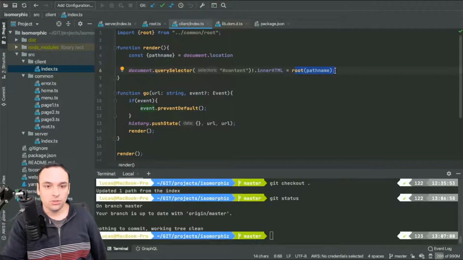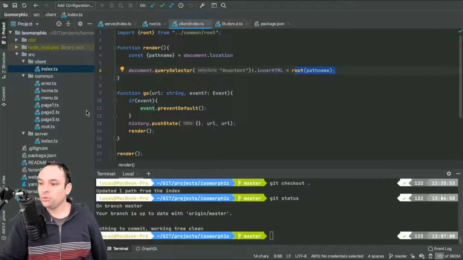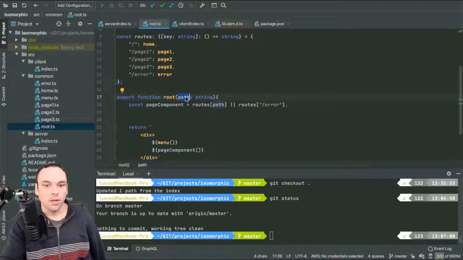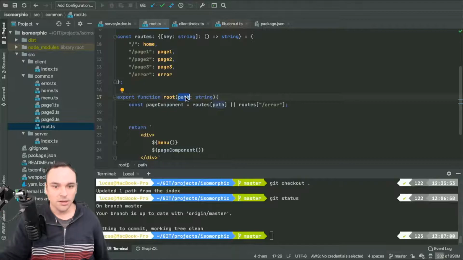So with those 2 entry points providing the path name, the root component doesn't really need to know where the path name comes from. And that's how we achieve agnostic execution of this component. This component doesn't need to know if it's Node or browser, it only needs to run based on the path name. So that's the entire structure.